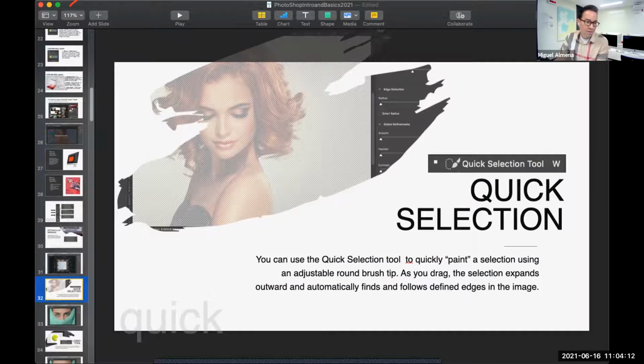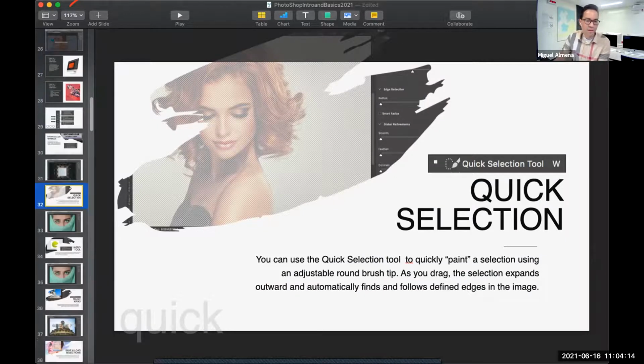Okay. So the next thing we're going to do is the quick selection tool. We're going to use this tool here, which is the quick selection tool. It looks like a paintbrush with a little marching ant around it. So we're going to go over that. It's the letter W on your keyboard, and it's going to quickly paint a selected area using the adjustable round brush tool. So we're going to do that right now and put that together.